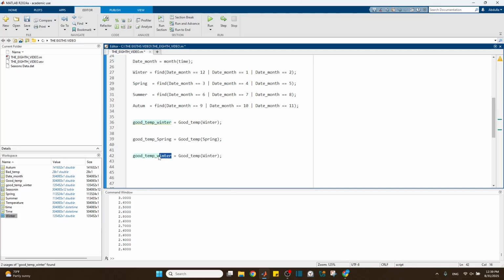So instead of spring it will be summer, and I'm going to change here summer as well. I found the blue color, so I'm good. Last one, what are we missing? Autumn. And then also here autumn. I found the blue color, run section, and all of them are there in my workspace.